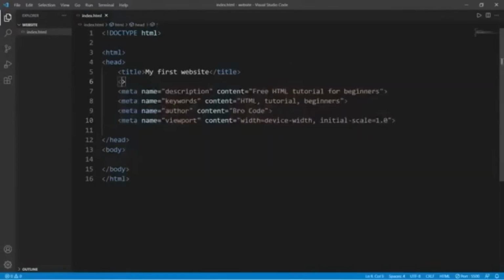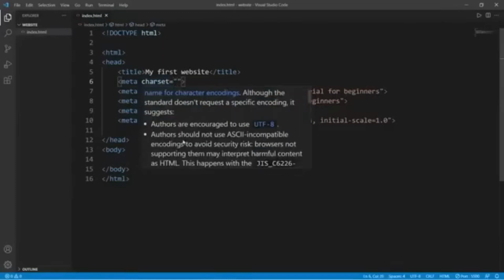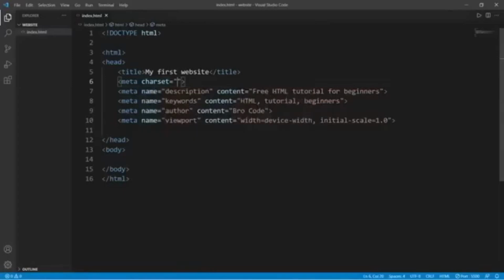Another meta tag is a charset. We can tell a web browser what sort of character encoding that we're using. So authors are encouraged to use UTF-8 for Unicode. So if you want to use basic ASCII encoding, you would write ASCII here, although that's discouraged. Authors are encouraged to use UTF-8 for Unicode.